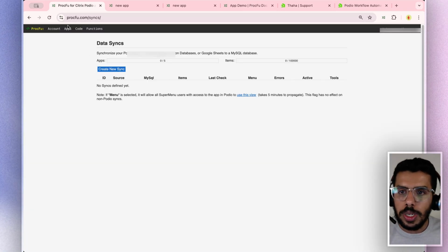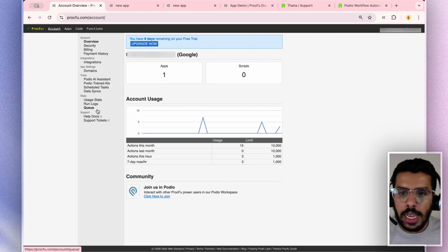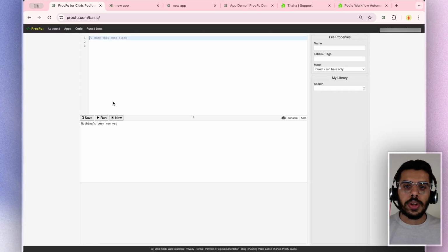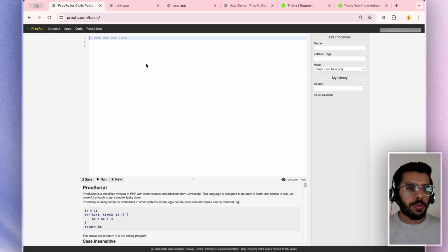Apart from those, what else do we have in ProcFu? We have the code. Code is another really great tool within ProcFu.